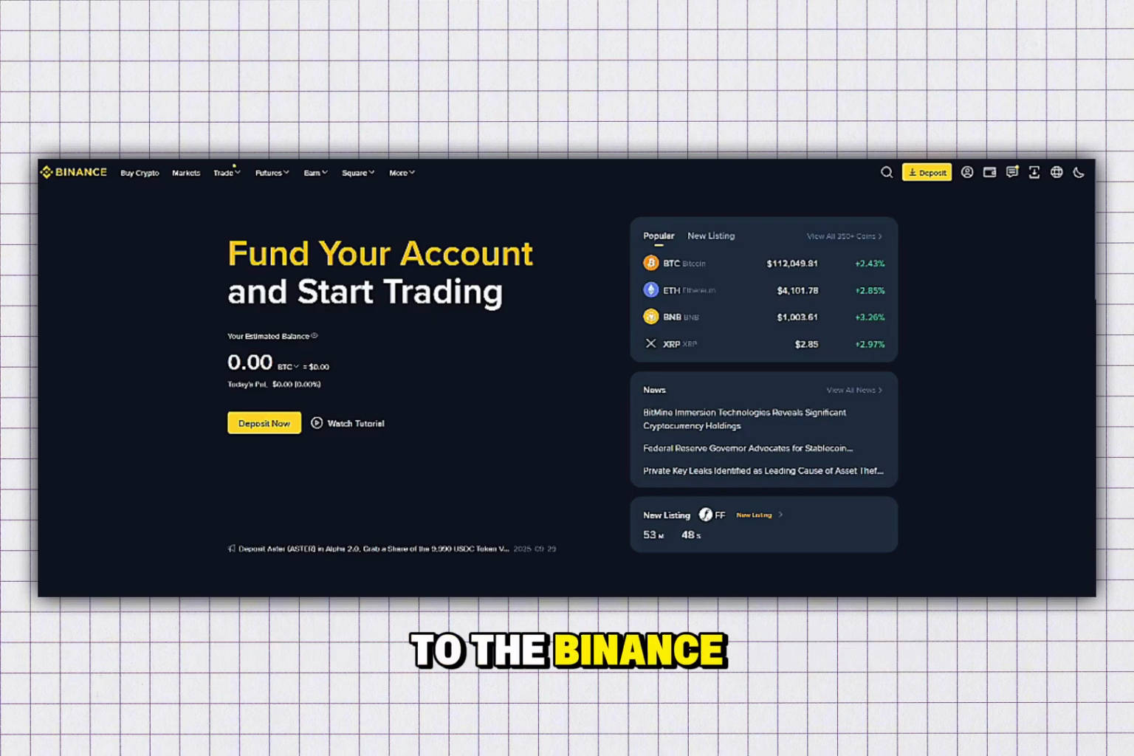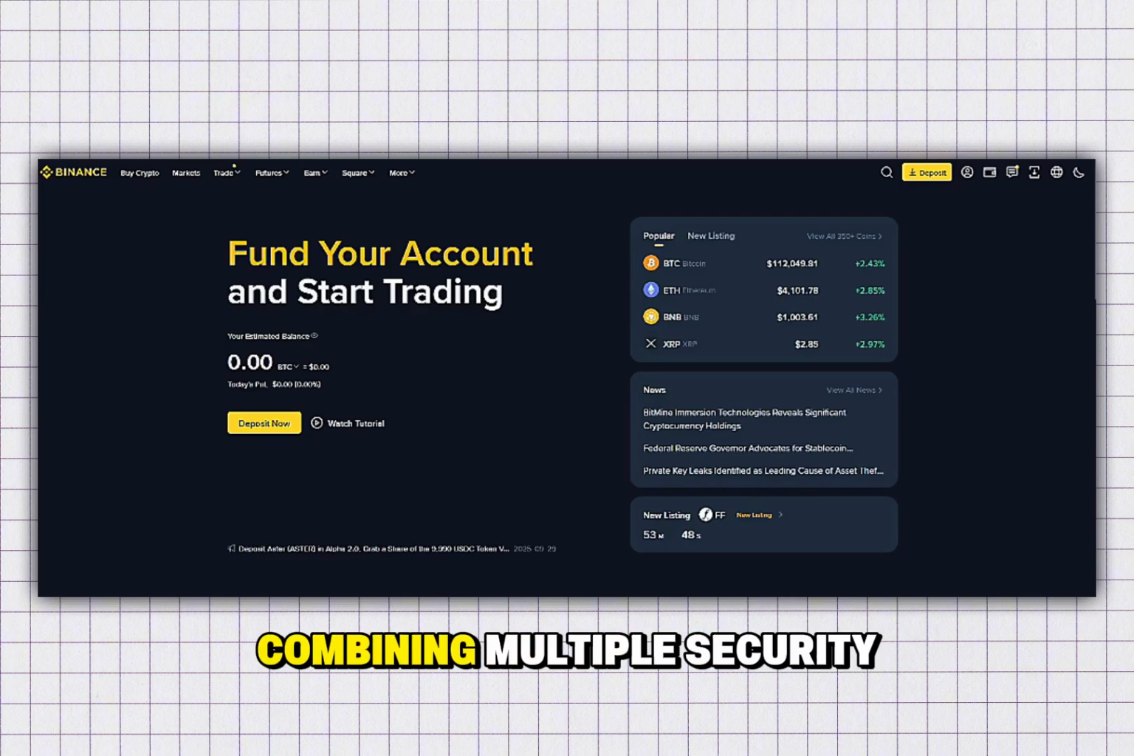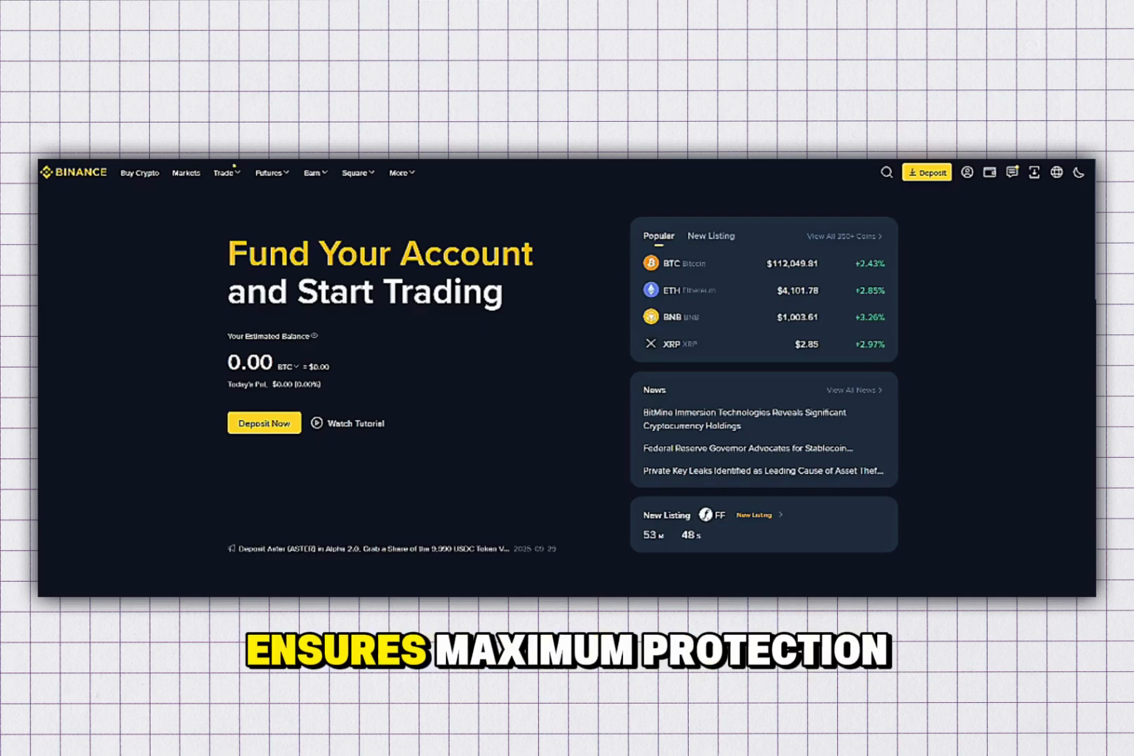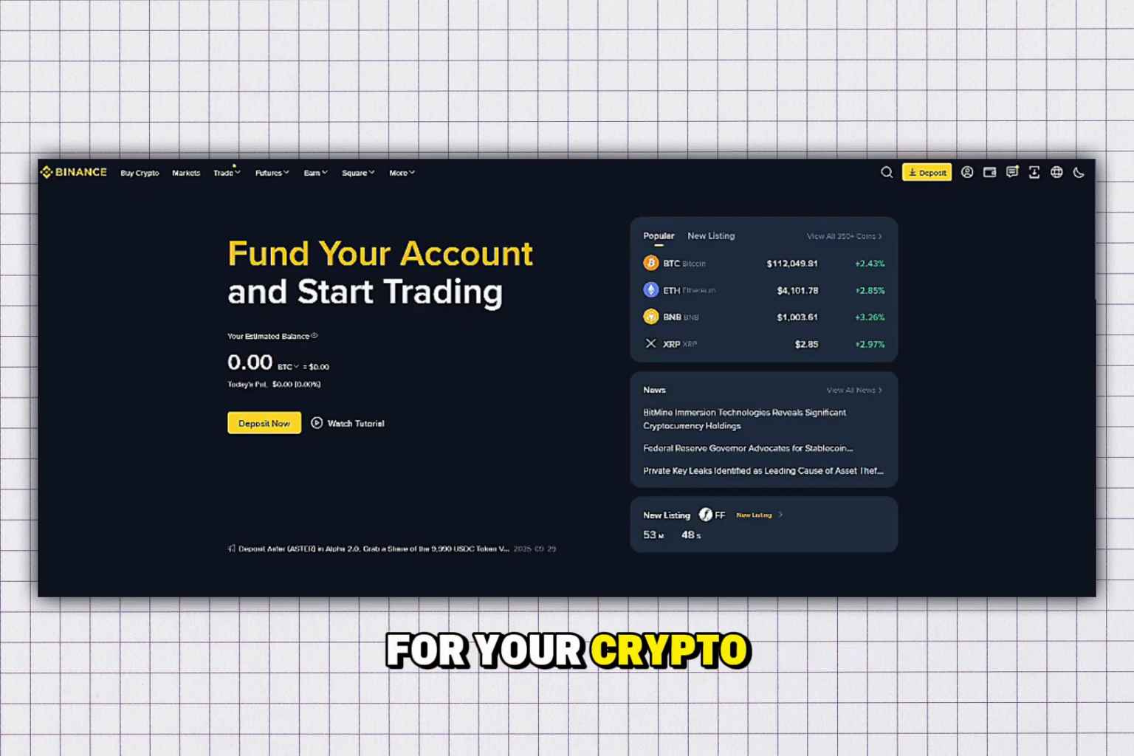First, head over to the Binance website and log into your account. If you haven't logged in for a while, you'll need your usual credentials handy, your email or phone number, and of course, your password. If you happen to have two-factor authentication set up, be prepared to confirm your identity with that as well. Always enable two-factor authentication, 2FA, even if you're using a passkey. Combining multiple security layers ensures maximum protection for your crypto assets.